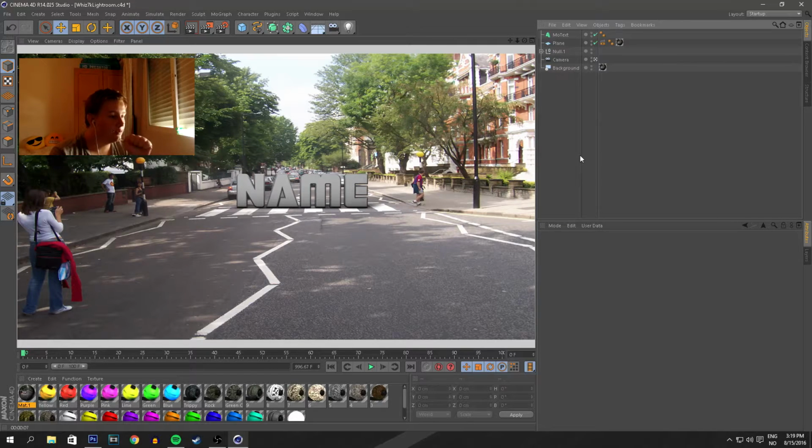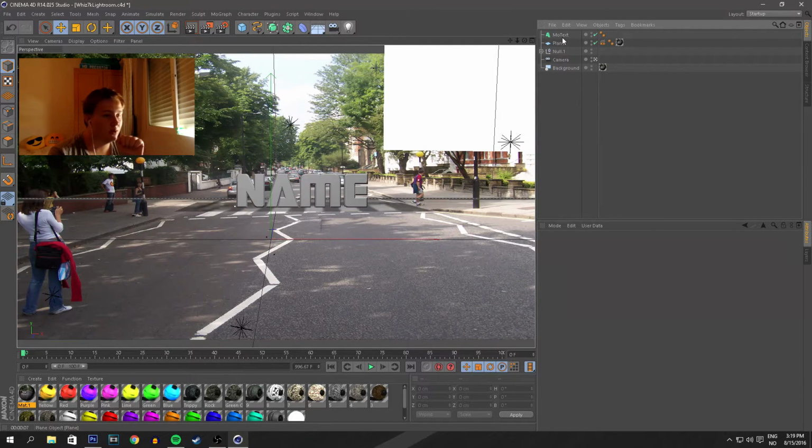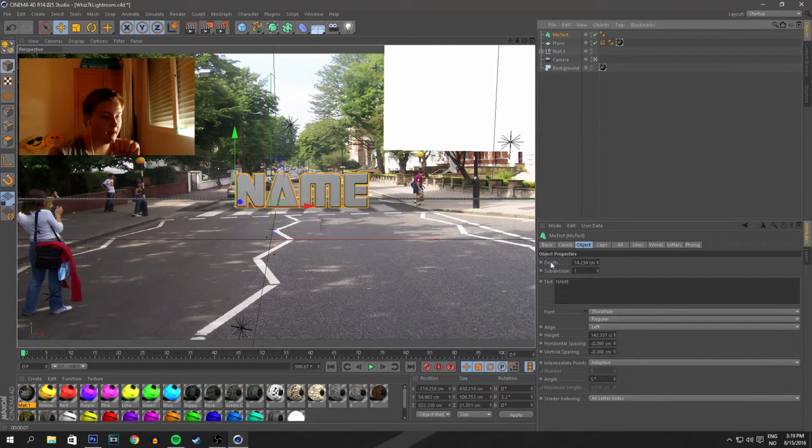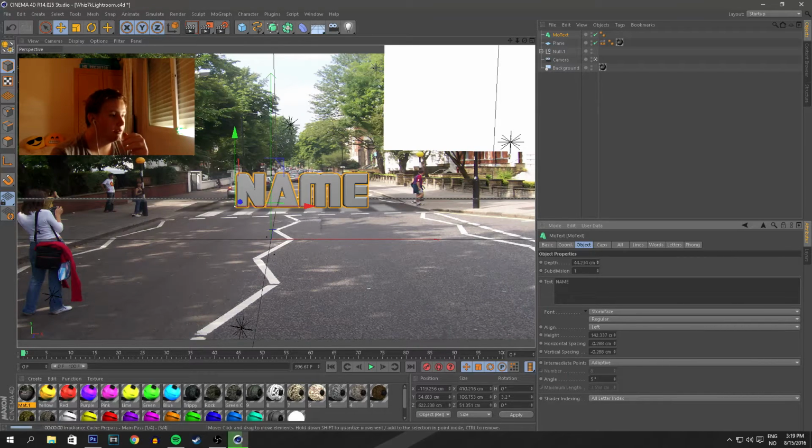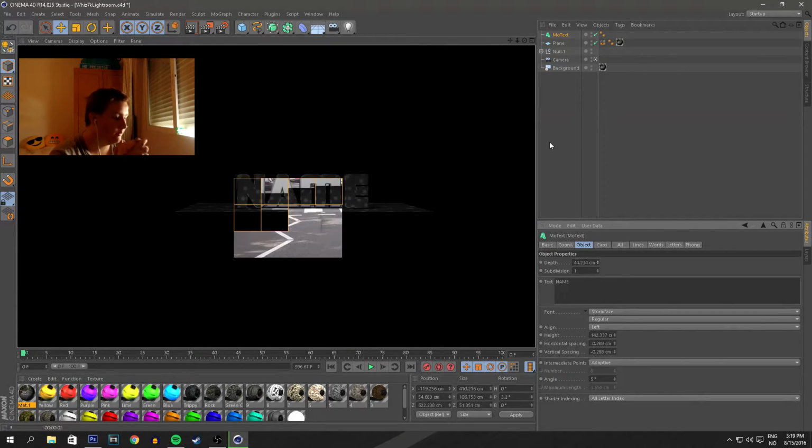Now what I'm going to do guys is I'm actually going to go up to the text here, and as you guys can see it says depth. I'm going to turn that up a little bit because I like a little bit of depth, and I'm going to just go ahead and preview render that again.